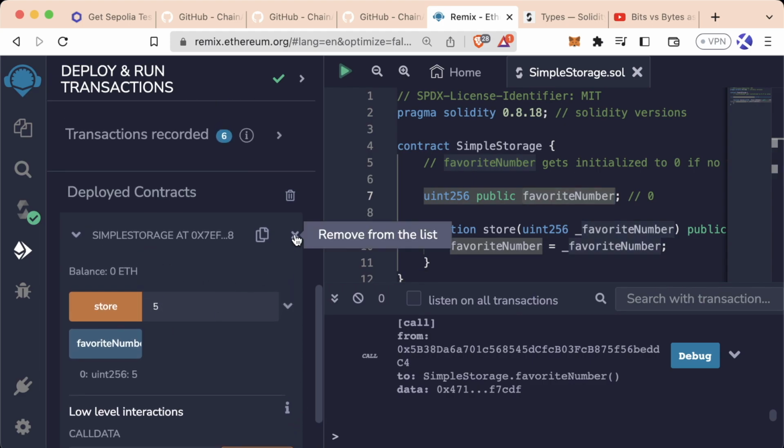And remember, when I hit X here, this is just removing it from this window here. If you actually deploy a smart contract to the blockchain, hitting X from this window doesn't do anything because once you deploy your contract, it's immutable, it's out there, and you can't just delete it by clicking X in Remix.